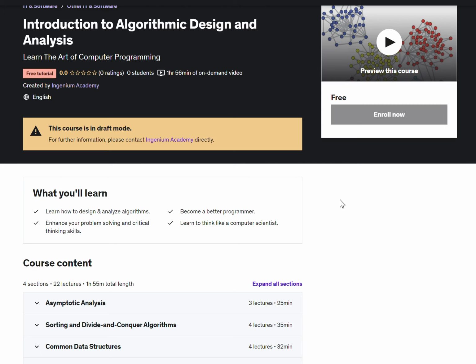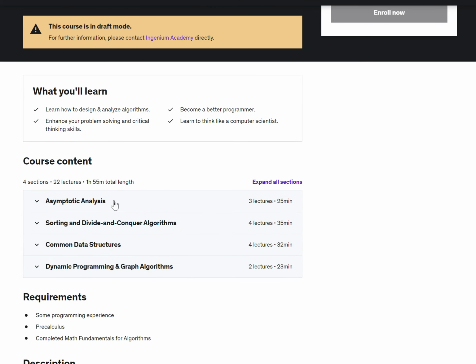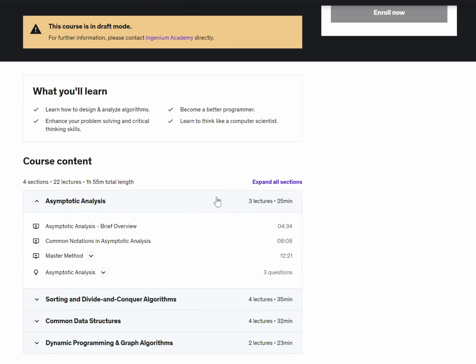So in this course on the Introduction to Algorithmic Design and Analysis, you're going to learn a few things. The main thing is you're going to learn how to analyze an algorithm, and we're going to start off by going through how to do this in our asymptotic analysis section. There are quiz questions to make sure that you're following and understanding the material.